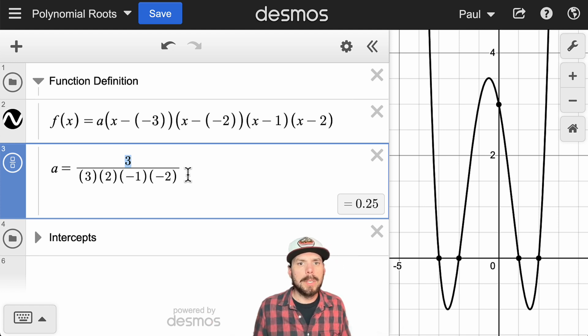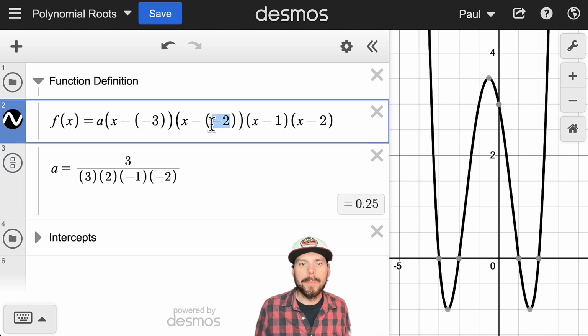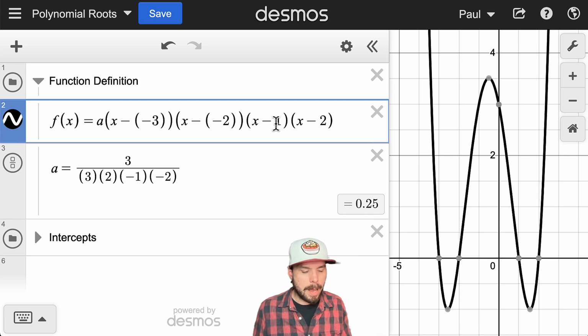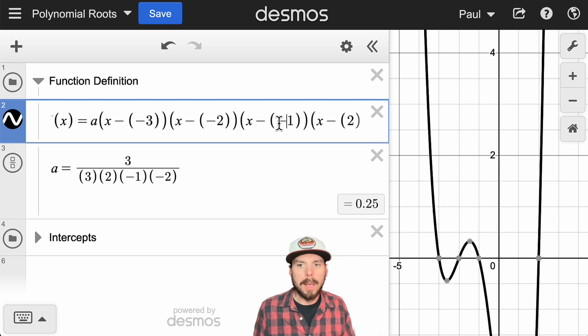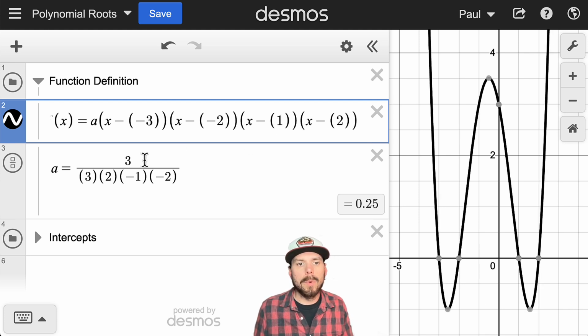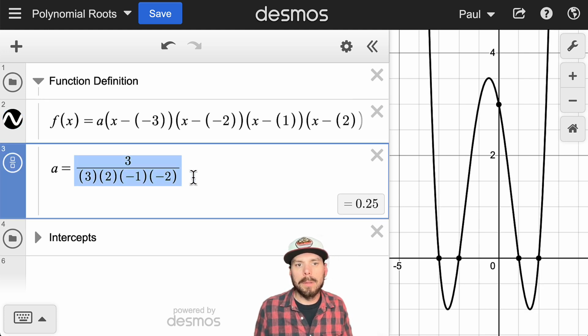You can make the same type of graph pretty easily with very different inputs, just putting in each of your roots in those parentheses. Here I didn't have parentheses, so bear in mind you may have to add some in if you're going to change those to negatives. And then putting in your y value over all of those roots.